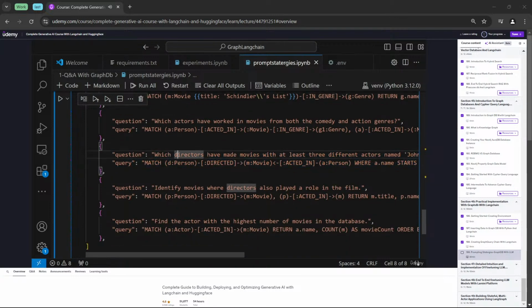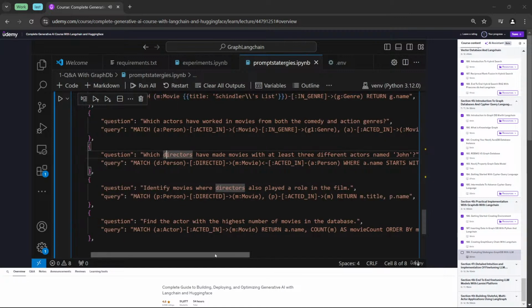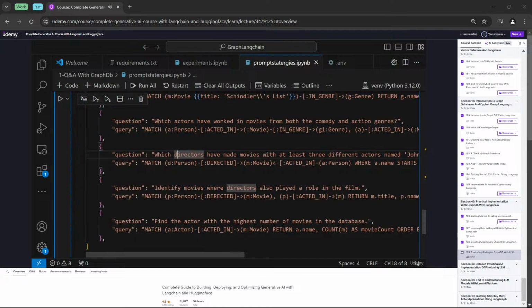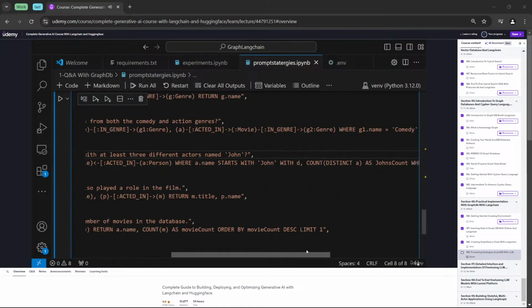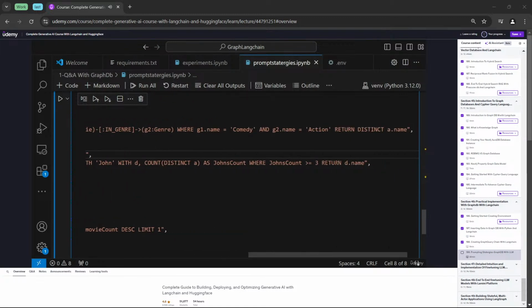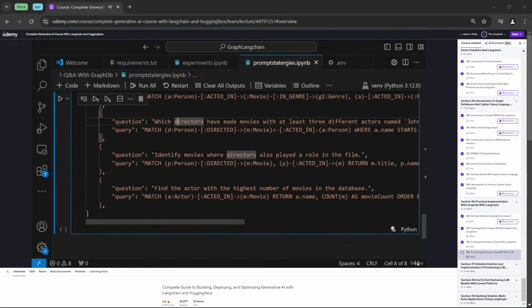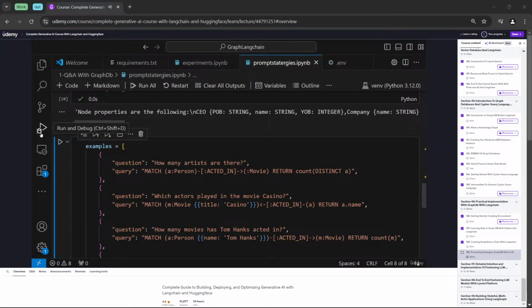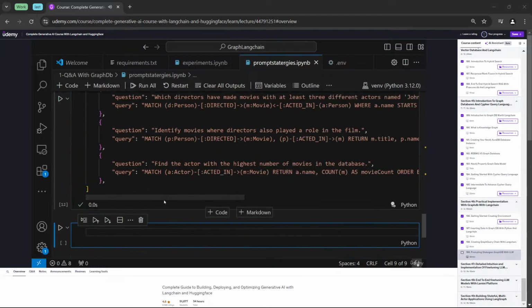Which directors have made movies with at least 3 different actors whose name starts with John? This kind of query is a complex query. We are trying to match the director with the actor, and match the person where a.name starts with John, with d, count distinct a as johnCounts, where johnCounts is greater than or equal to 3. So this kind of complex queries we are just making a list of, by using these prompt strategies. Once we execute it, it has got executed.